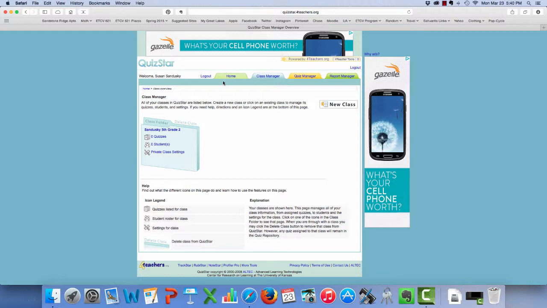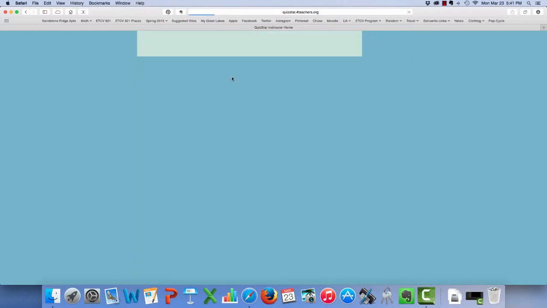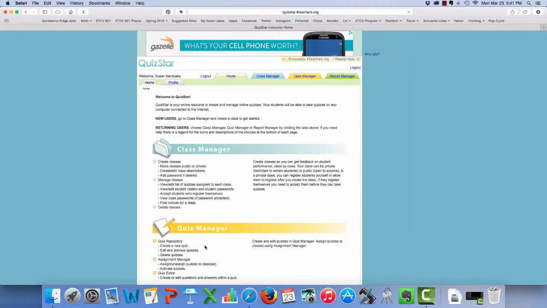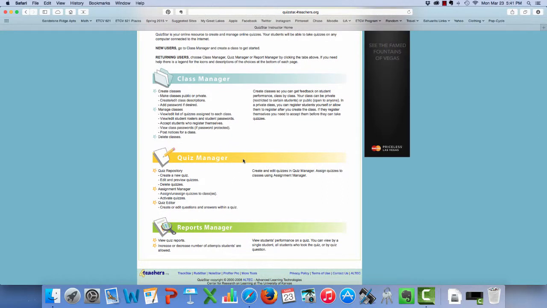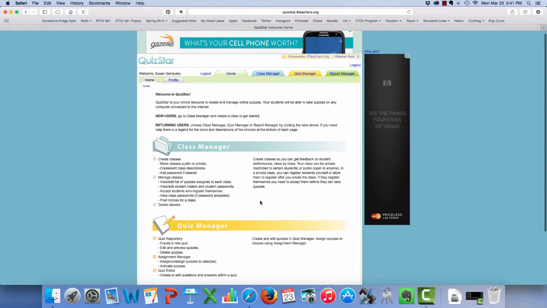Next thing we're going to do is go back to the home. We're going to click home in our tabs, and we're going to go down to Quiz Manager. Quiz Manager is where you're going to create new quizzes, edit and preview any quizzes you've created, delete any if you need to, as well as assign and unassign quizzes to classes, activate any quizzes, anything that you need to do with the quiz itself. So in my tabs up at the top, I'm going to click on Quiz Manager.